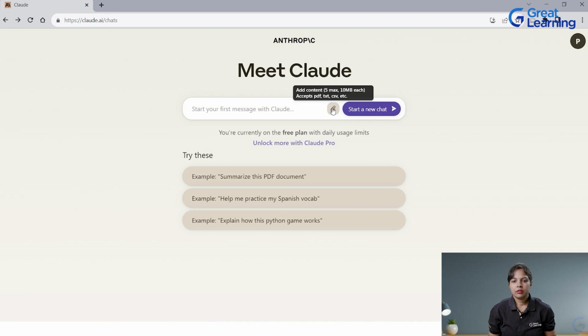Okay, so you can see here there is an attachment button. It says that you can add content and load files. Maximum 5 files. So a multiple selection facility is also there in Claude, which, remember, is not there in ChatGPT, where multiple files cannot be selected one by one. So 5 maximum files you can select, 10 MB each should be the size of the file. It accepts PDF, text, CSV.